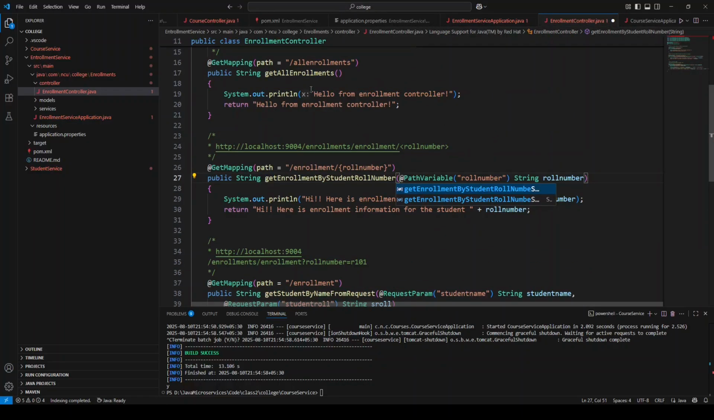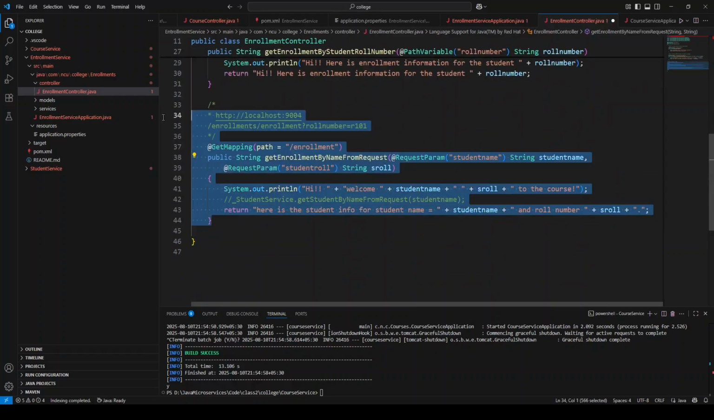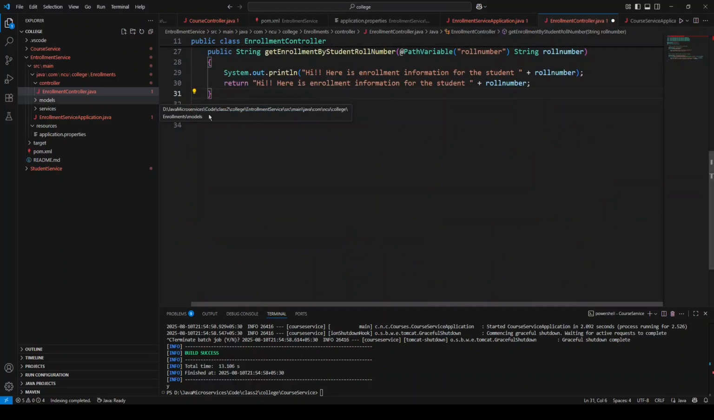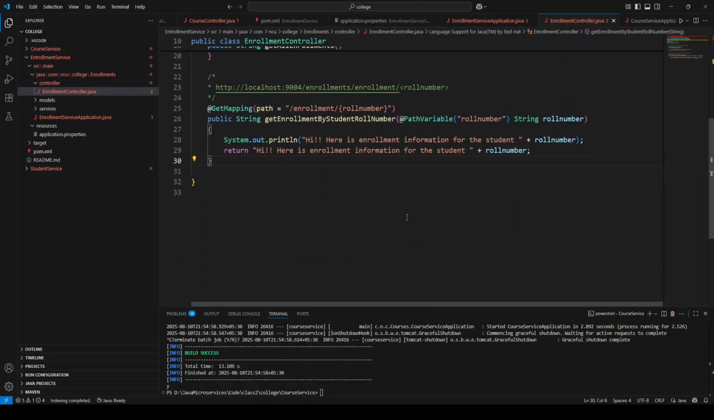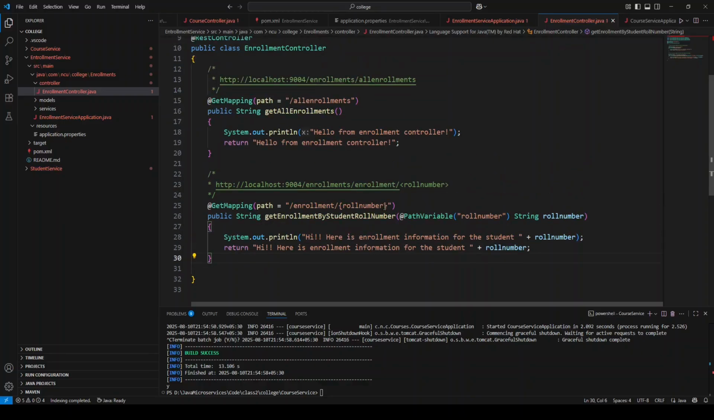Okay, I think we missed this one. Okay, and here get enrollment by student roll number again. Okay, let's remove this endpoint. We just need one endpoint which can give us enrollment information based on roll number. So this controller and the endpoints look good.